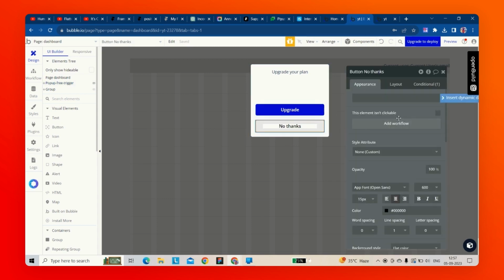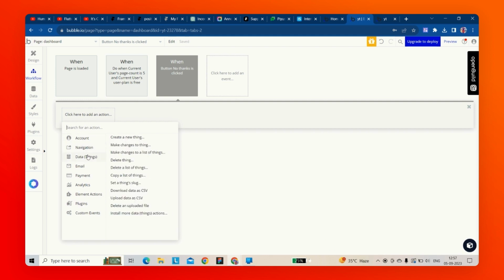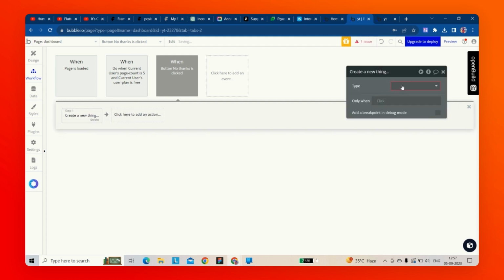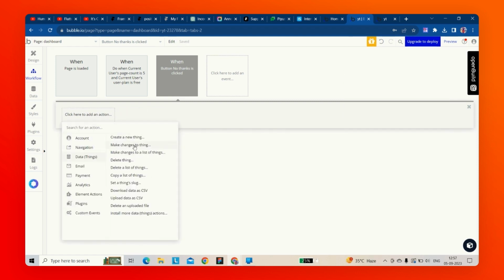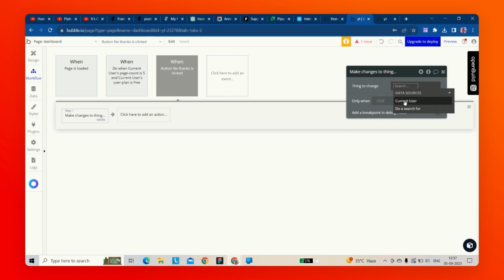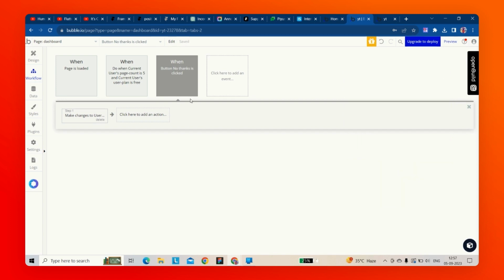Now on the no thanks button, make a change to current user: page count is equal to 0. You can see now, when the page load count reaches 5, it shows the pop-up, and then no thanks takes it back to 0.